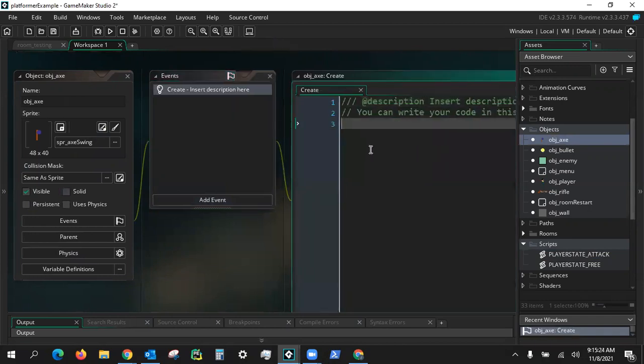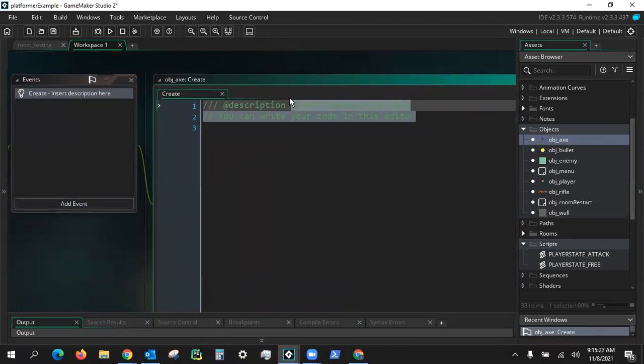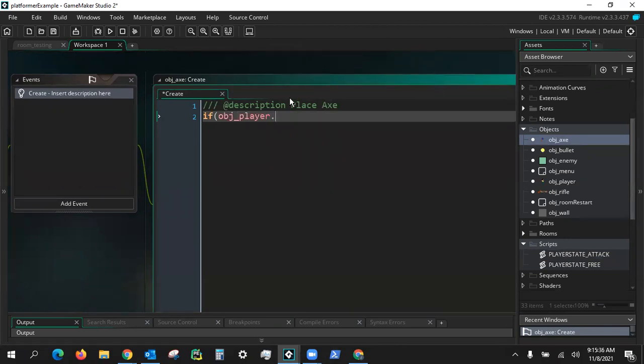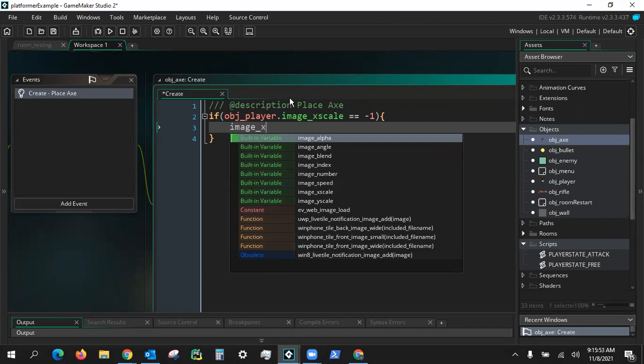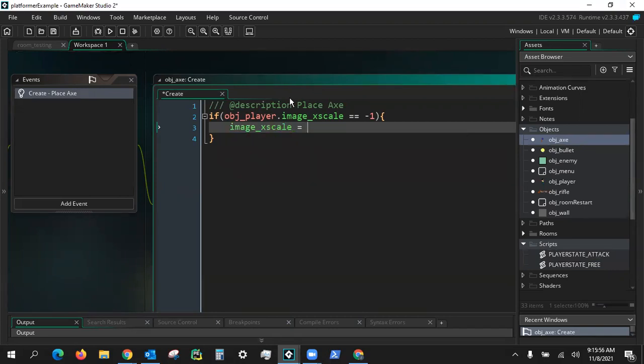So first, of course, you need to create an event. What happens whenever we create our axe? So place axe. If the object player dot image underscore x scale is equal to -1, that first tells us if our player is looking the other direction, make sure that we have our image underscore x scale for our axe to be equal to -1 as well. Flips it to the other side. So that addresses that part where I was swinging and it was only swinging on the right side. Well, now if we're looking left, it'll swing on the left side.